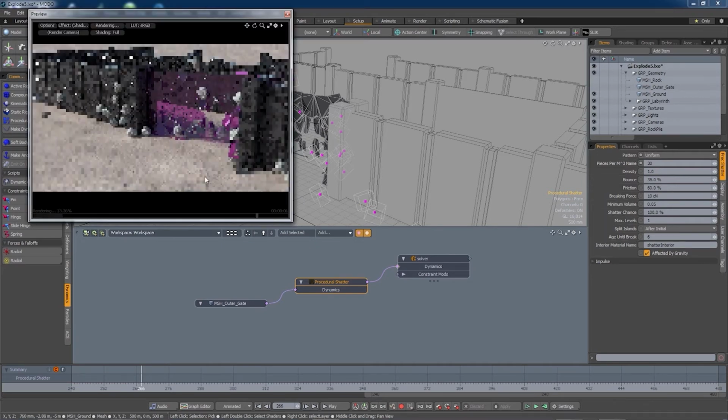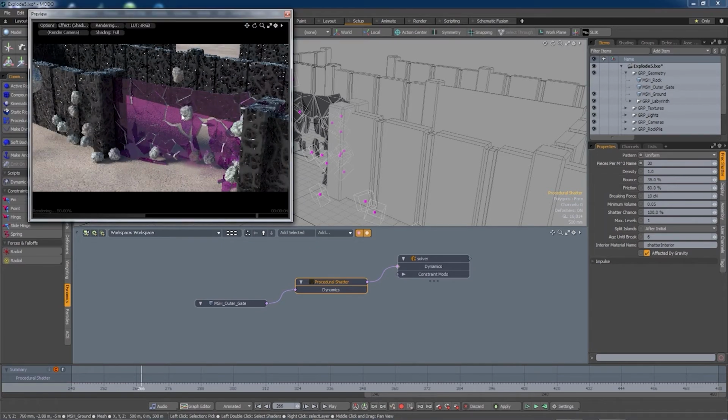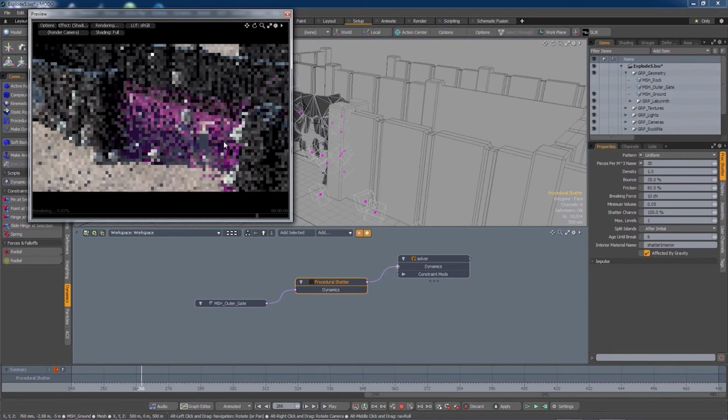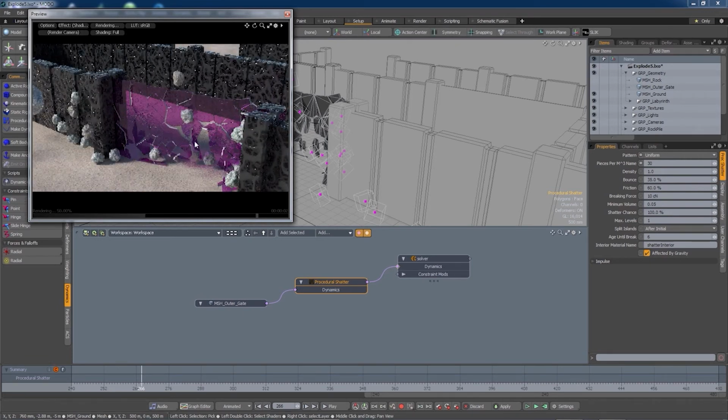So F8. So that's looking pretty cool. But you'll notice that the edges of these shards are white rather than the same color as the material of the Eldritch Gate. And the reason for that is this setting here, the interior material name. The procedural shatter item lets us put a custom material on the edges of the shards. In this case, we don't really want a custom material. What we want is to use the same material as for the front and back of the shards.